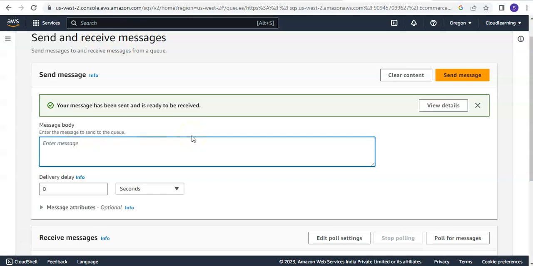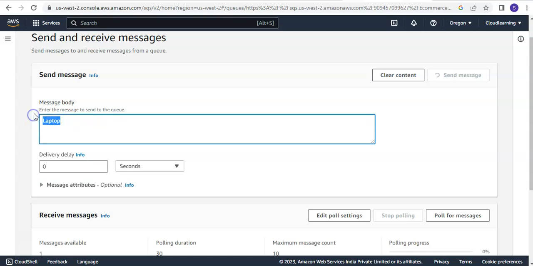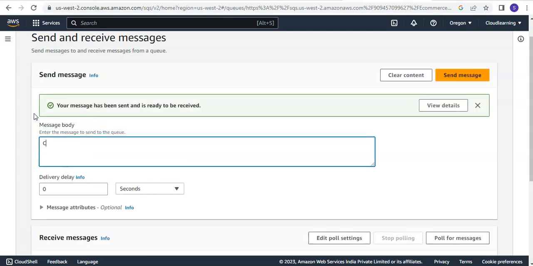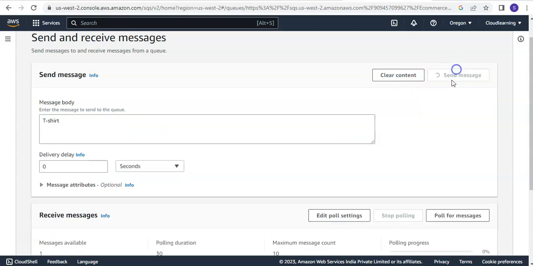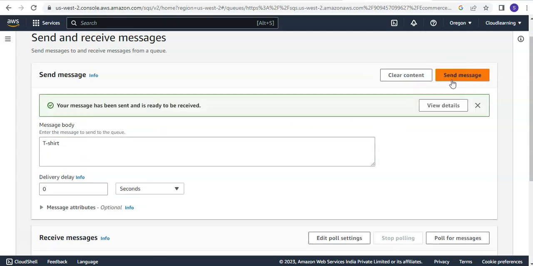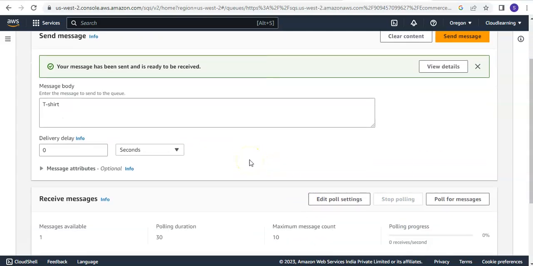Likewise, somebody purchased a laptop, for example. Somebody purchased a chair. Somebody purchased, let's say, a camera. Somebody purchased a t-shirt. Likewise, the messages will keep on arriving randomly. So this is all about how we can send messages to the queue.